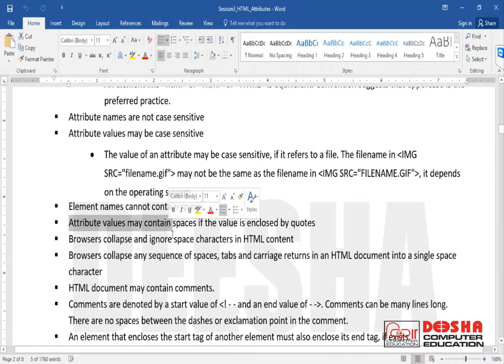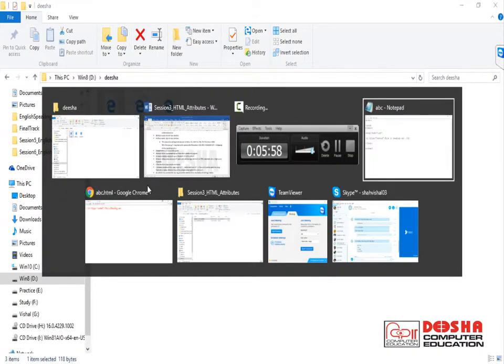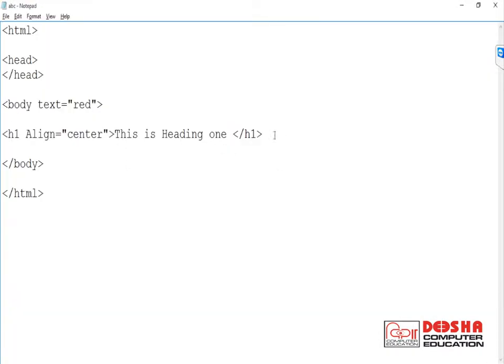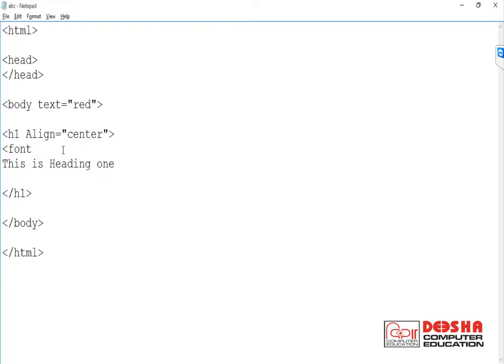Attribute values may contain spaces if the value is enclosed by quotes. For example, in HTML there is an element called the font element. I will explain the font element in detail, but right now I want to share one example. The font element is used to set the font, and the attribute name is face. Here we can see Bookman Old Style. You can see the attribute value contains a space.